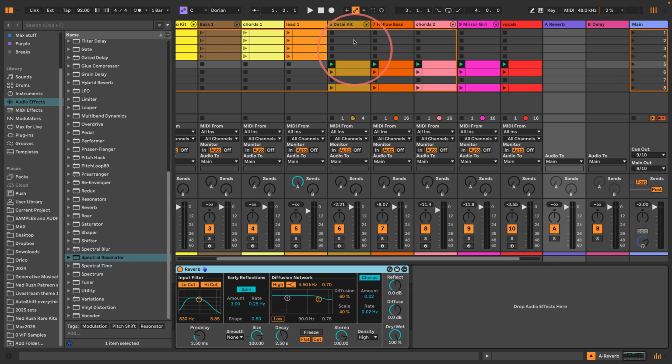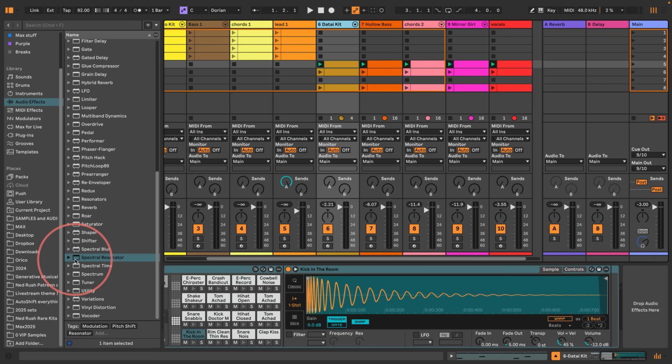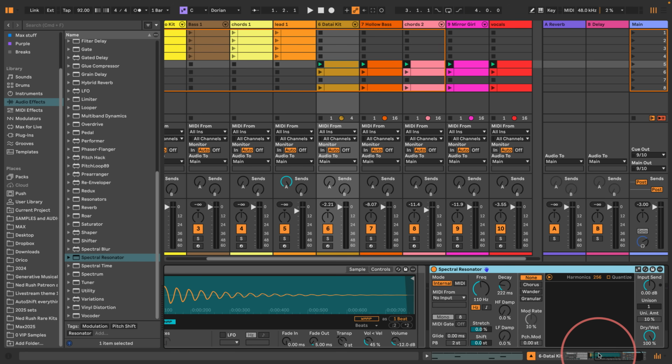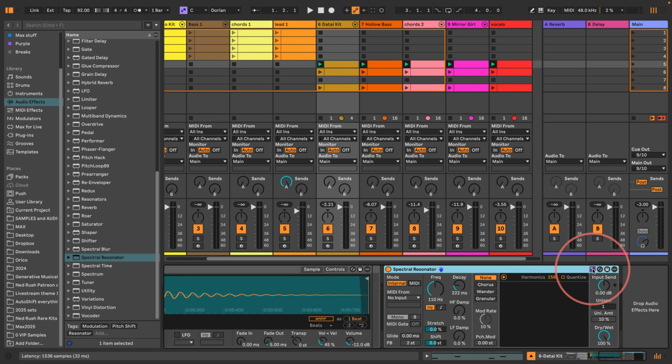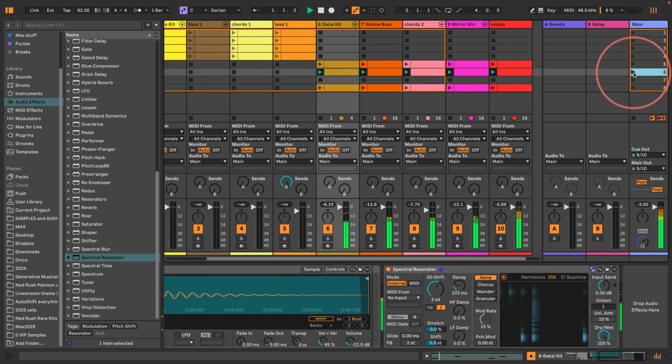That's okay. So we will go to our drum track and we will put the spectral resonator on the drum track. We will turn on scale awareness and yeah, let's just see what. Let's go to this one.